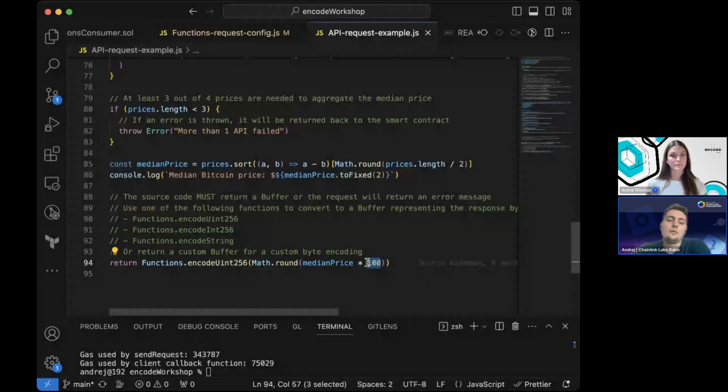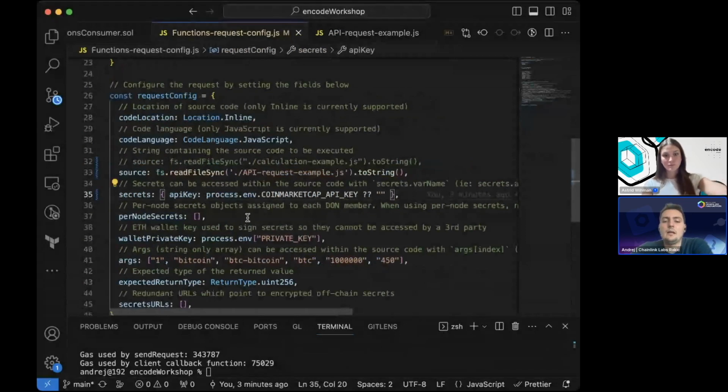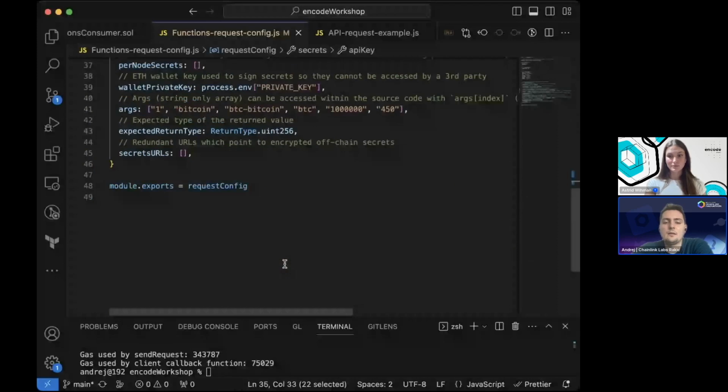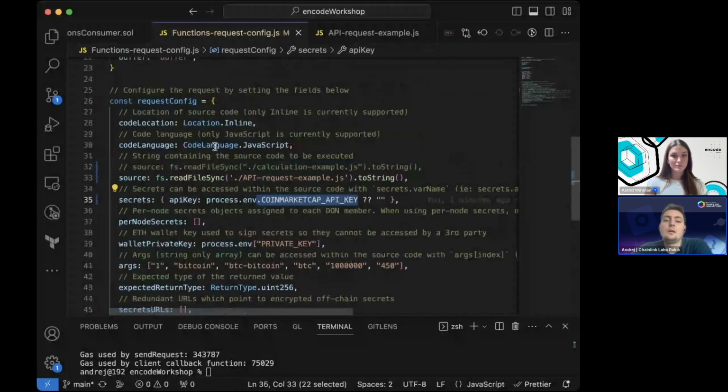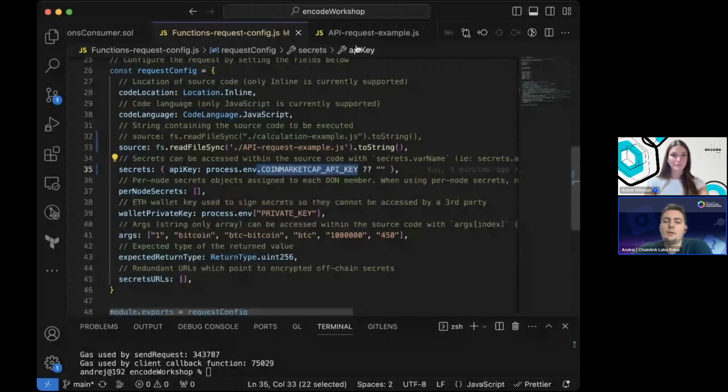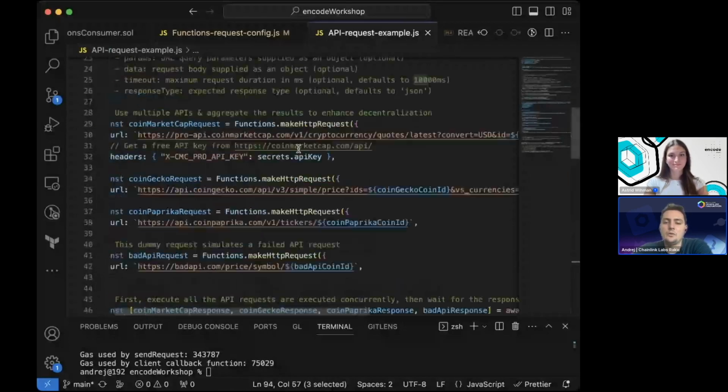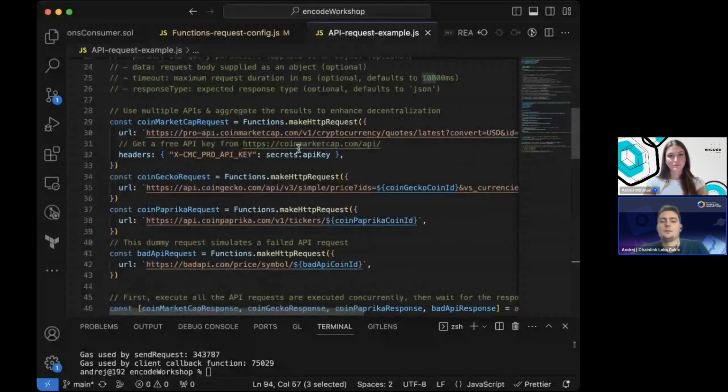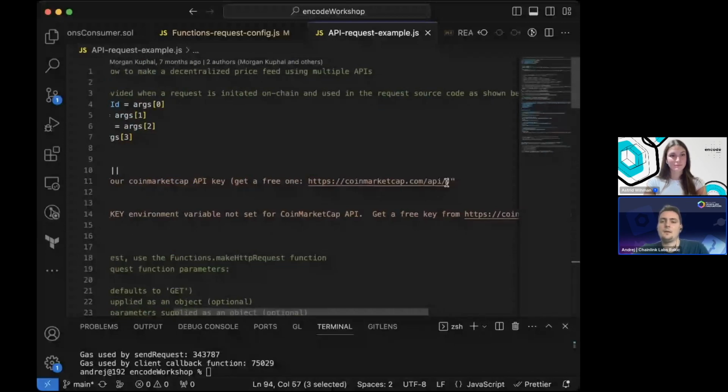So this is the code from the request config. We just need to add the CoinMarketCap API key. The rest of the config is the same. So if you want to try to do it with me now, we can go to coinmarketcap.com/API. Here I'm just going to paste it in my browser, get our API key now, and I'm going to copy it.